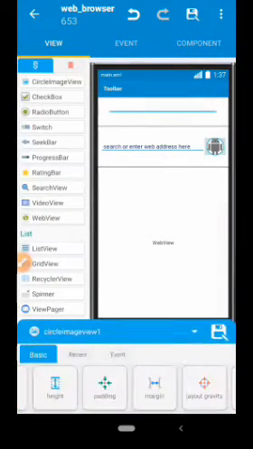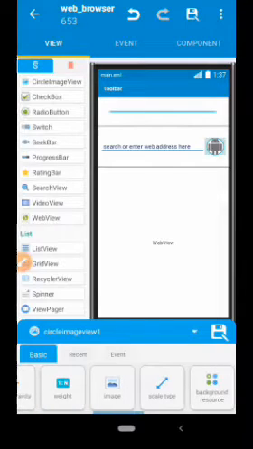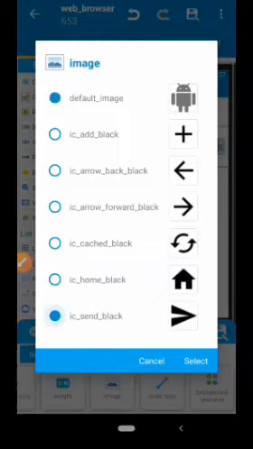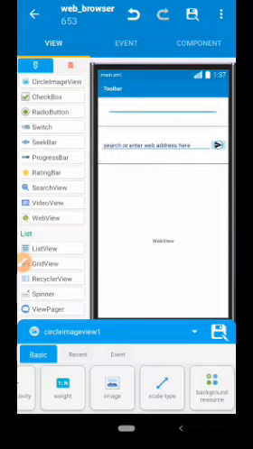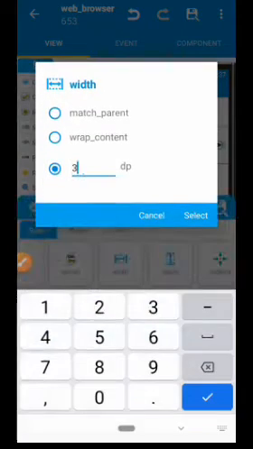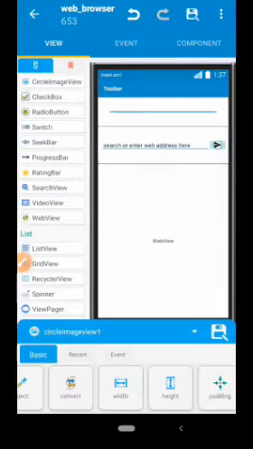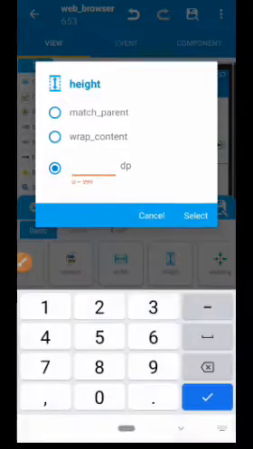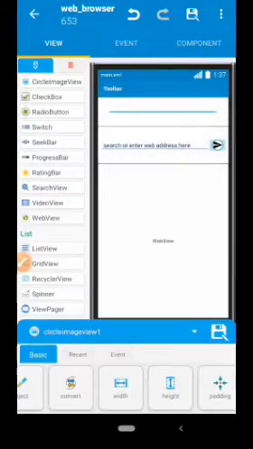I'll take this image here and then scroll to this place where it says image, and then I'm going to put the send button, select. I'm going to say scale type, fit center, select. I'm going to make the height and width, let's say 30 or thereabout, 30, and height 30 as well. Okay, I think it looks good. All right, so that is that. Then this edit text, there is nothing there.